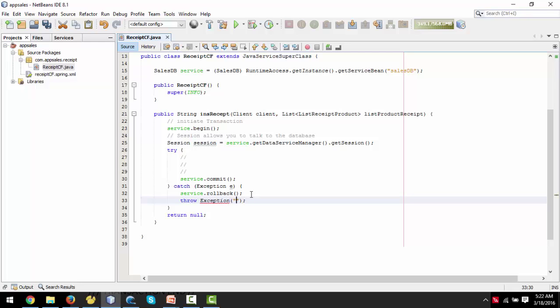And it's a good practice to throw the error up or create a new one. I typically do this, that I throw the error over to Studio, so Studio sees the exception, throw new exception, and I'm just gonna say error inserting receipt.